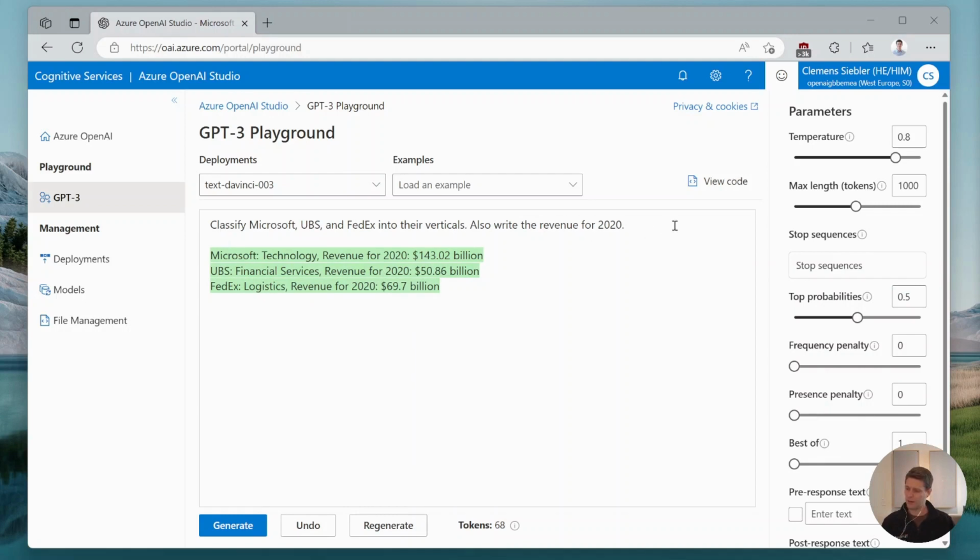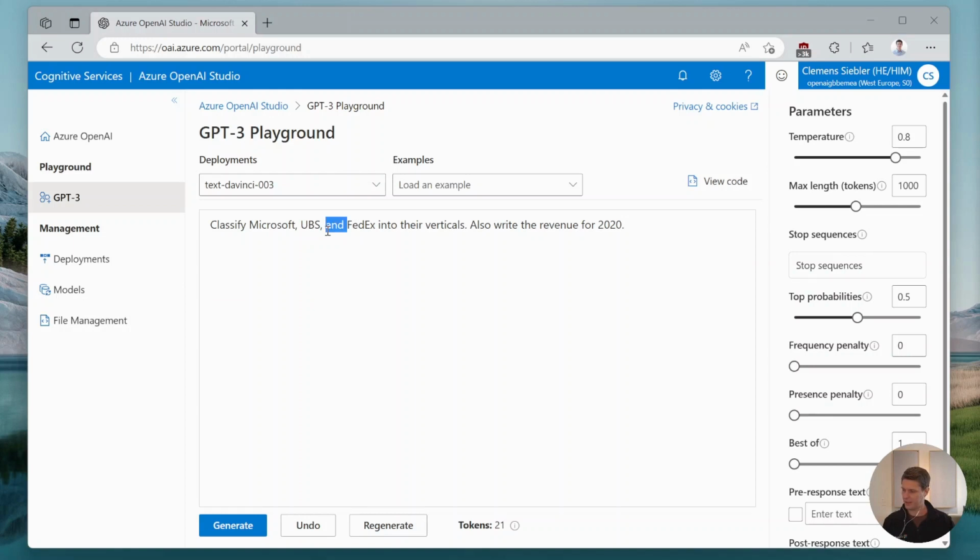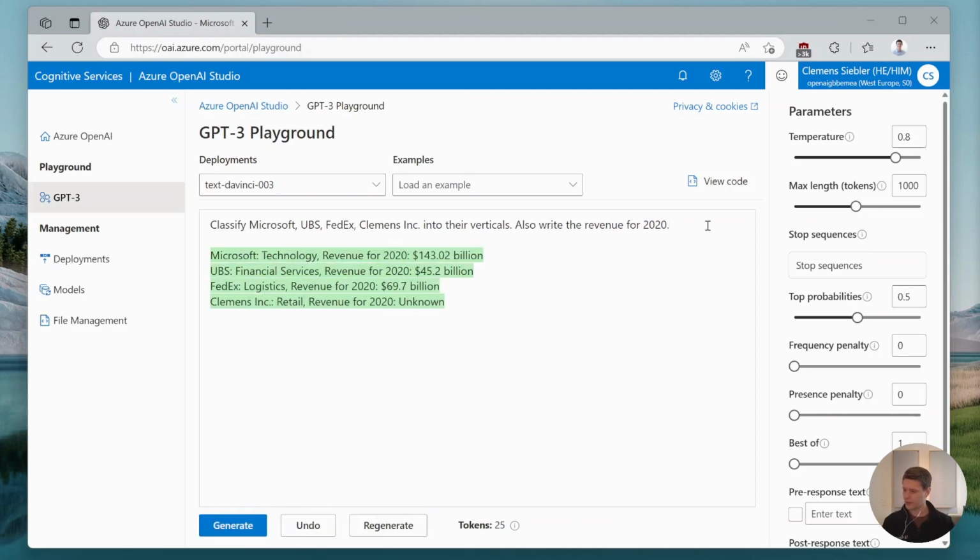Now let's add something else, and let's add another company that the model should not know. So let's come up with something like Clemens Incorporated. If we run it, we see it does the same thing, but it classifies us as retail, which is not correct, right? It should actually not give an answer. And it also does know the revenue, which is in this case actually the correct answer.